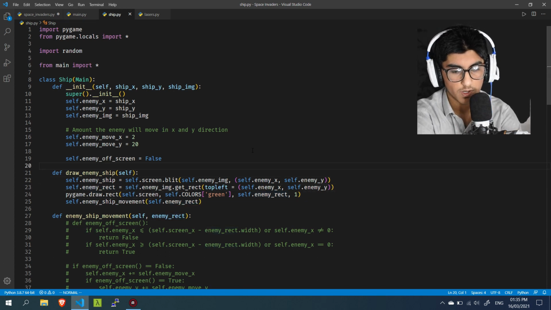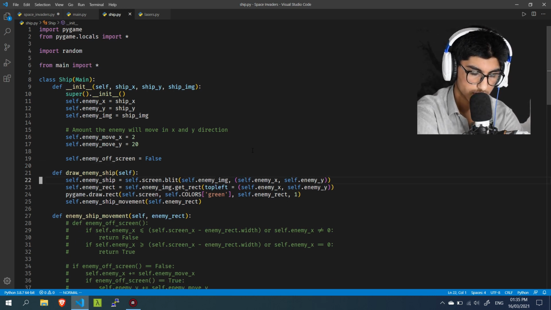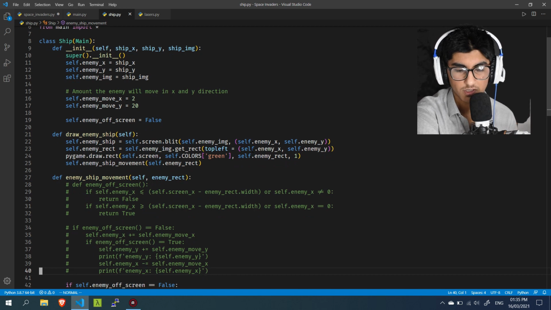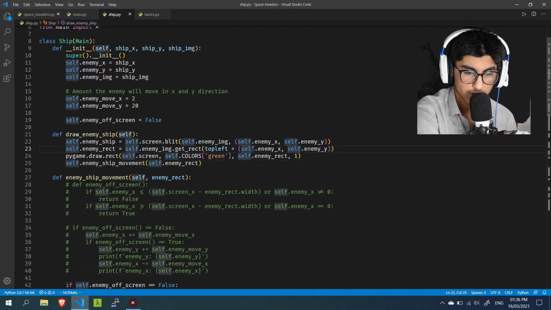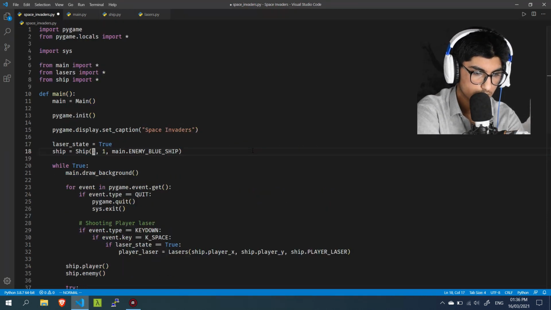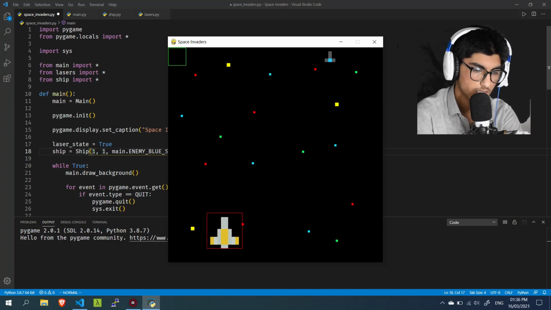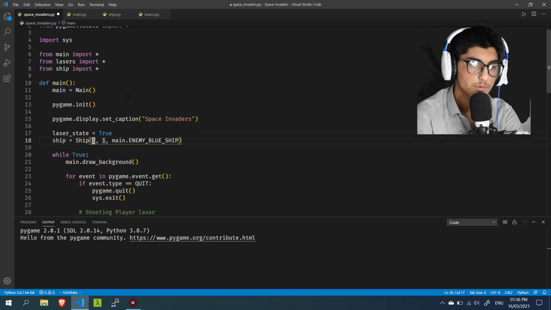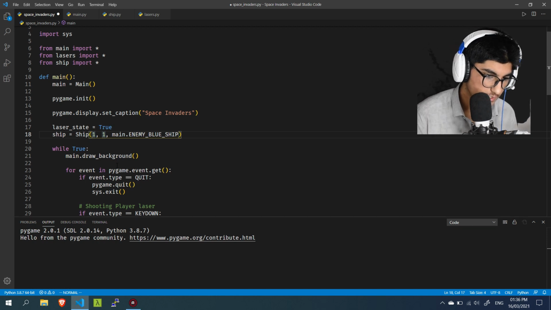So if you're asking why I don't just put it here, self enemy rect, and set it to be that, the main reason is that for some reason it did not work like that, and it didn't really update the player's rectangle whenever I did it that way. So if I do it this way and then run this, as you can see, it doesn't actually update the rectangle with the player's position, because I'm only making the instance of this class once here, outside the while loop. If I put it inside the while loop, that would technically work.